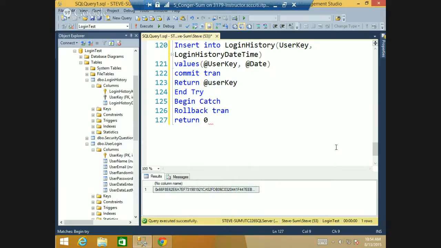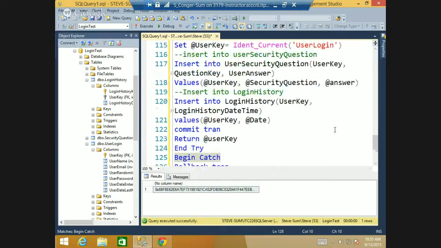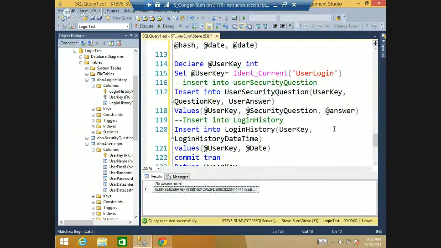Like, it doesn't like user key or the ident current for some reason. Okay, let me do int catch. Like the int. Right, because you can't declare it at the same time. So let me go back up there. I did that at first, so I did that to you. I broke that into two statements. So declare @user key int, set @user key. Because you can't declare them and set them at the same time.